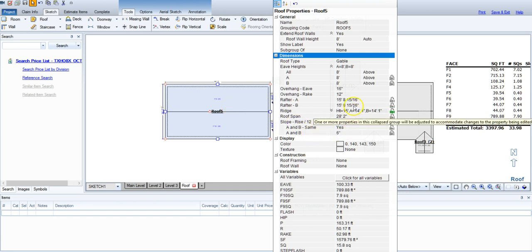Set your pitch first, and then just go ahead and set your eave, because if you have a multi-tier roof where there's different levels of roof, you're going to set this one to 8, and then you're going to drop another roof on top of it and set that eave height at a higher number.